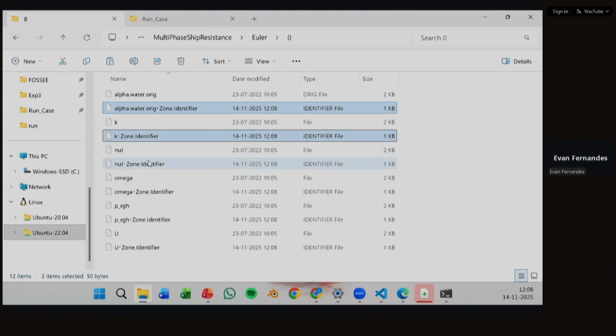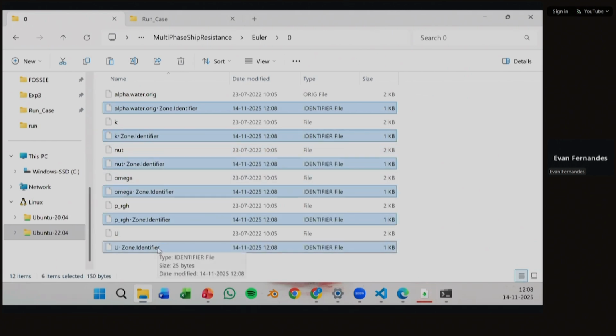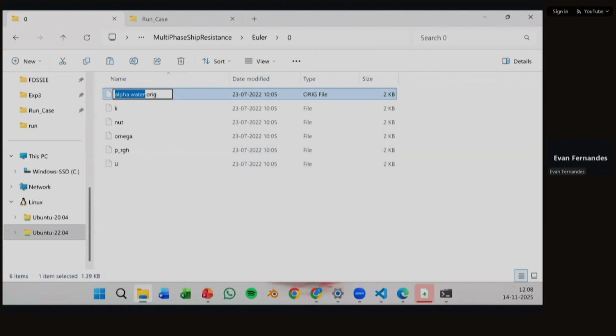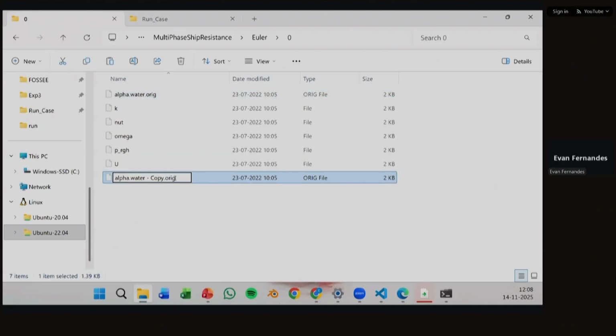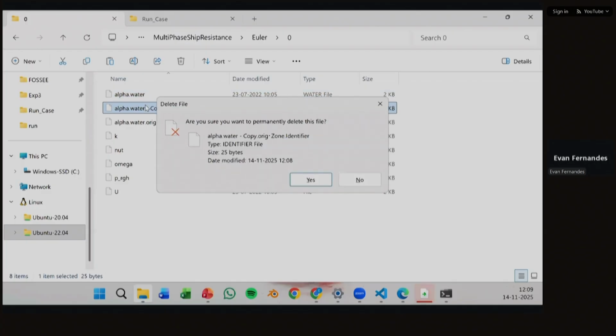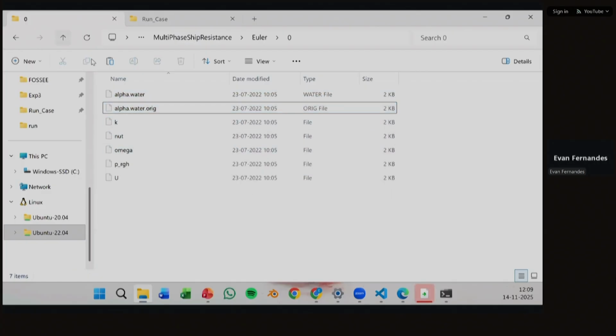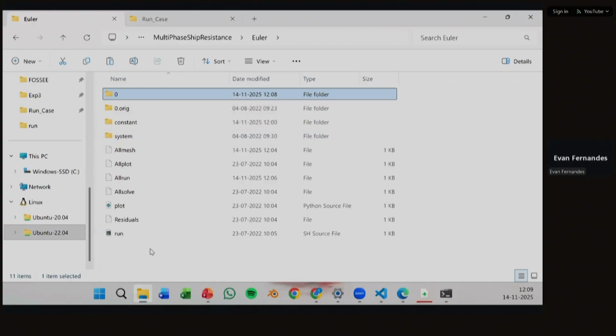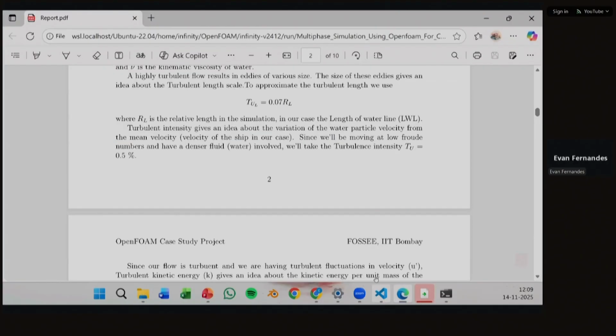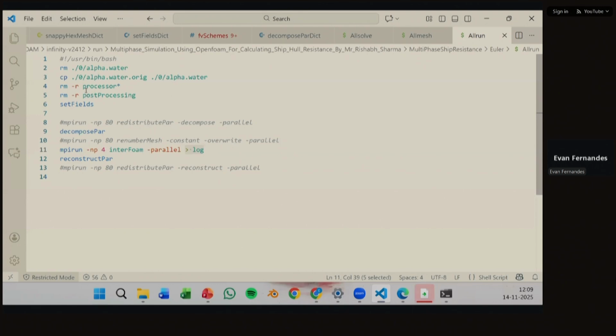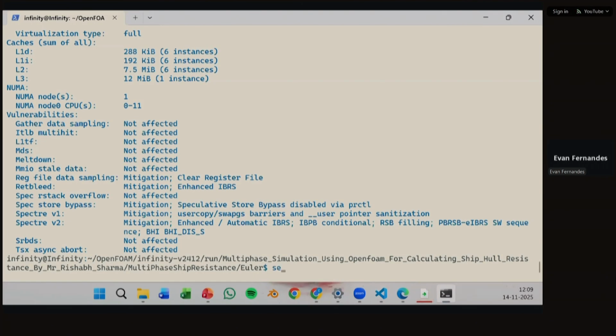Now you can delete all these zone identifiers, and let's change this 0. Before this, we'll copy this and change it to alpha.water. Now we have our alpha.water, and we have the original files as well in our 0 folder. As per the sheet, we had to change that alpha.water. We don't have any processor directories, so we're not deleting any. We'll do setFields, decompose, and then run it in parallel. So you can do setFields.